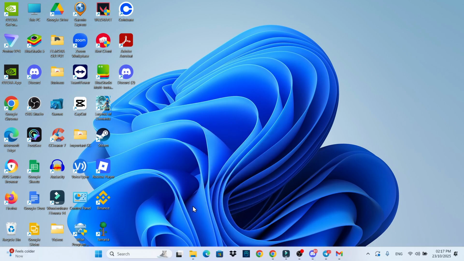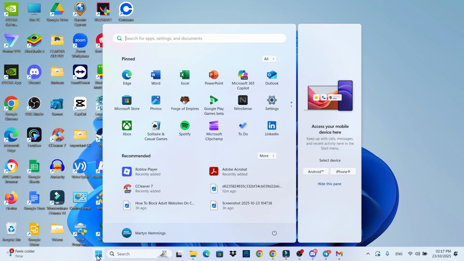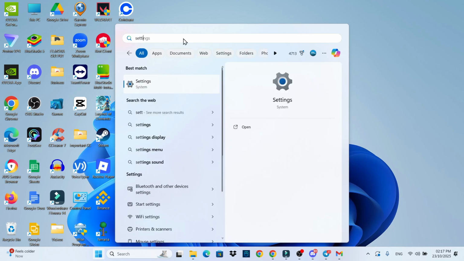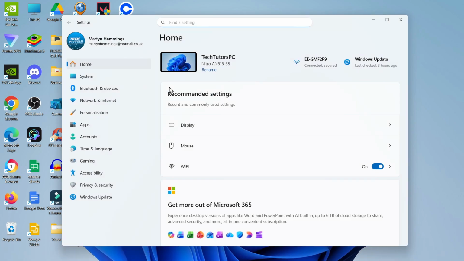What you can do next, if that's still not working for you, is come back down to your Windows Start icon, give that a click, and open up your settings. Again, if you don't see your settings in your pinned apps, use the search box at the top, type settings, and then open up settings underneath best match. Once you've opened up your settings, come over to the menu on the left-hand side and click on network and internet.